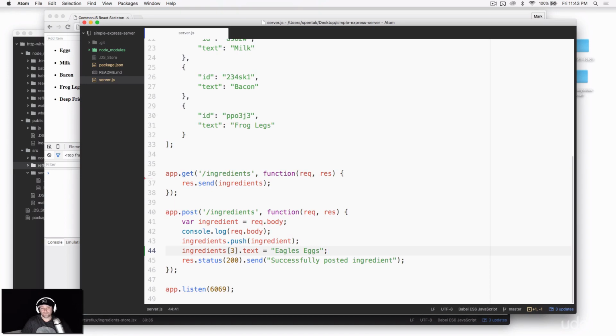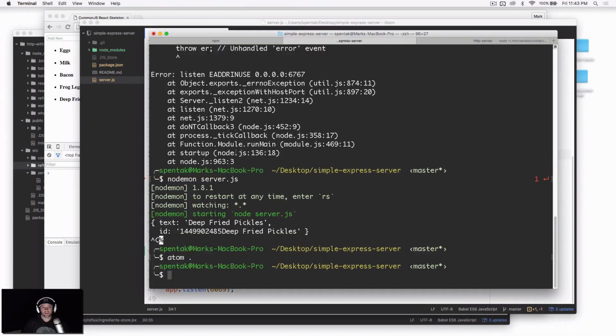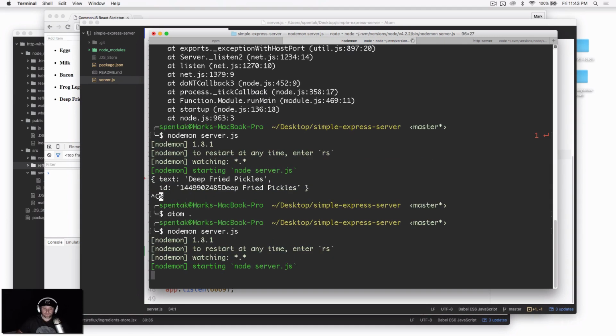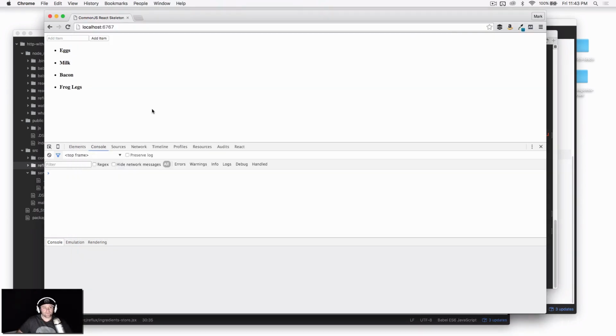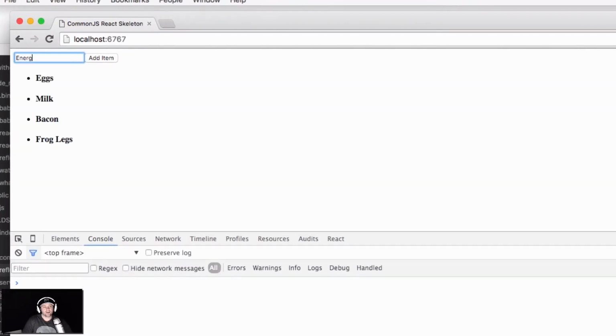So what should happen when I rerun the server is when I first load this page, it'll say frog legs. But when I make my first post, frog legs should instantly change to eagle's eggs, because the data is coming back from the server. That also tells us that our server is successfully loading up data as we should. Okay, and so let's run the server here. I'm going to refresh the page. As you can see, frog legs, and let's go ahead and post something, let's just say energy drink.